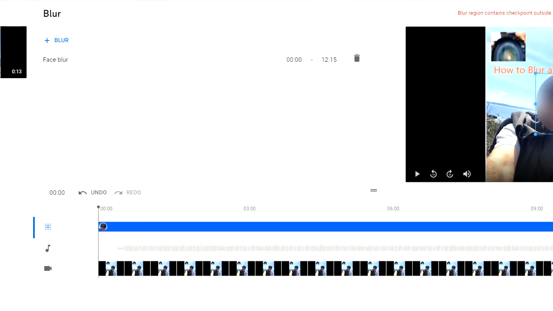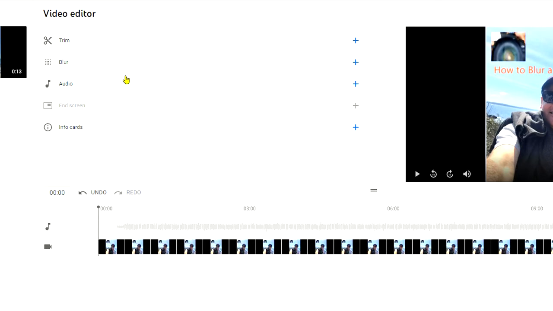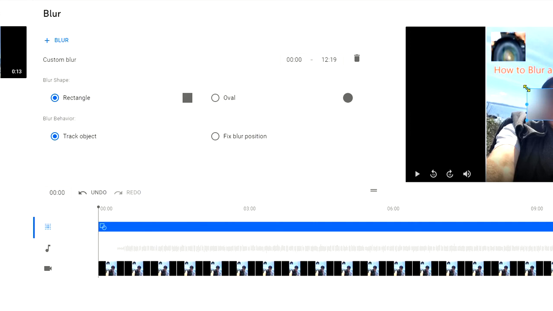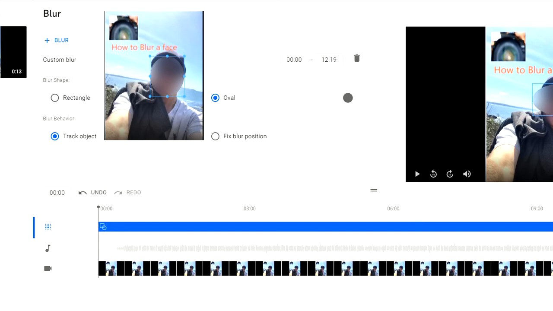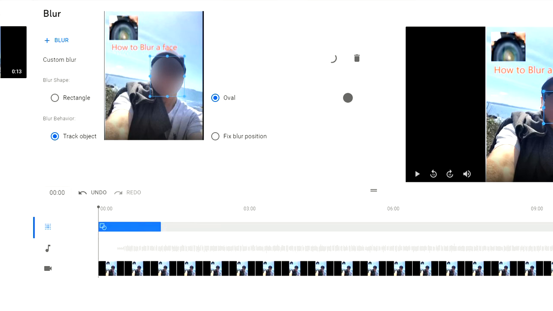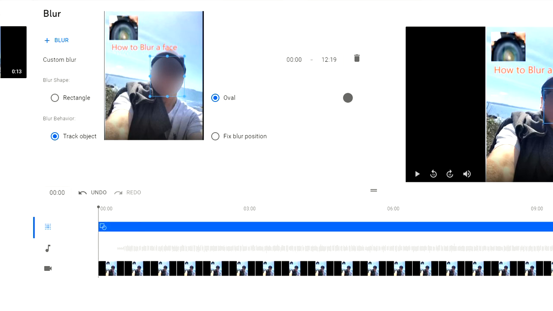If we discard changes and we go face blur again, and we go custom blur, we've got additional options here. We can do a square blur. We can move it over the face like that, or other parts of the video really easily. Or we can do an oval, again without YouTube detecting it for us. And we can change the size of the blur like that, move it around and position it where we want it. That's a good one, just like that. You can manipulate it and get it to where you want.